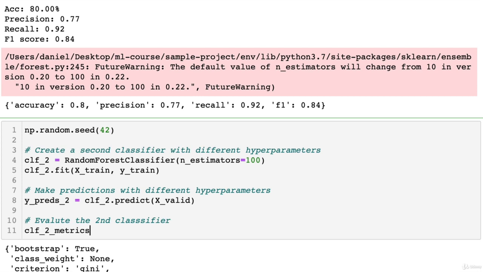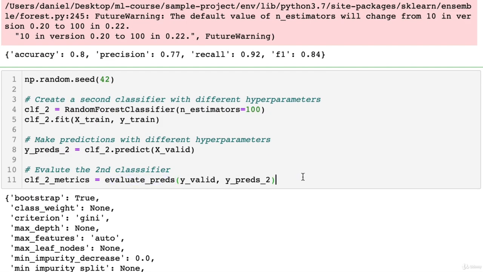clf2_metrics equals, we're using our evaluation function again, the one we created before. And we're saving a fair few lines of code by just calling it like that. All right. Now let's check it out.